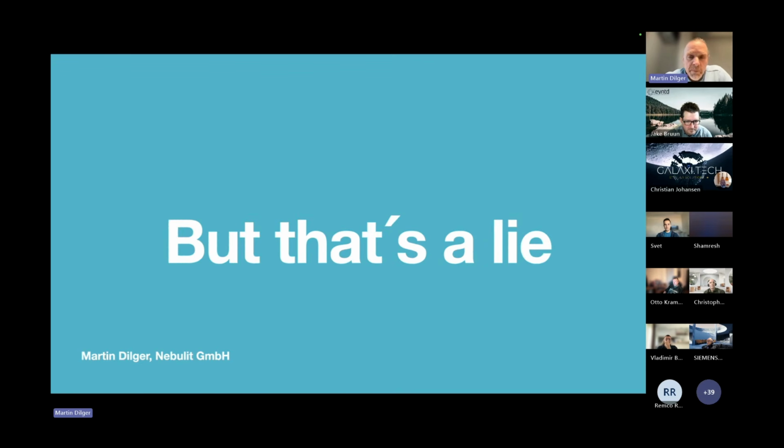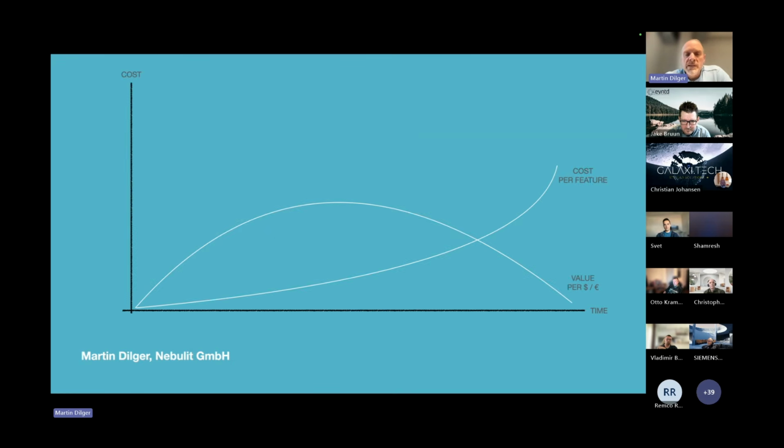There's a different way to do that. And this is also the big enabler, if you ask me, the big enabler to work with AI in your code base. I will show you what that means. That's the typical curve you see in most projects. So the longer you work in the project, the more expensive each feature gets.